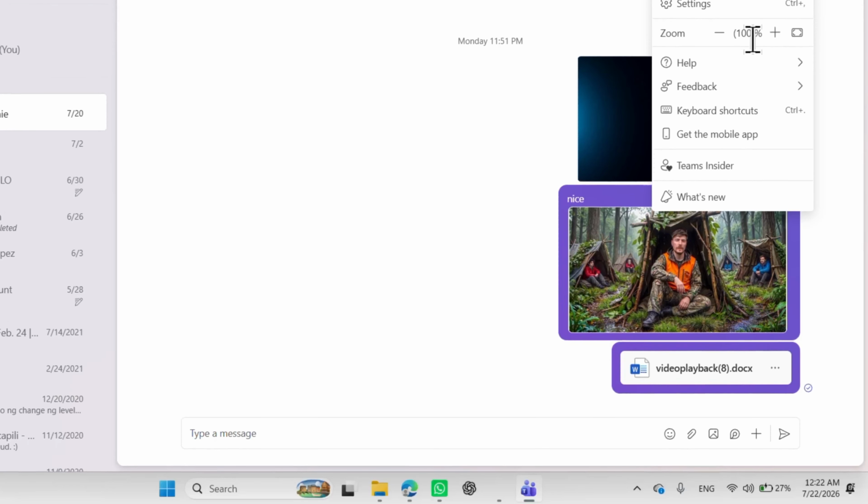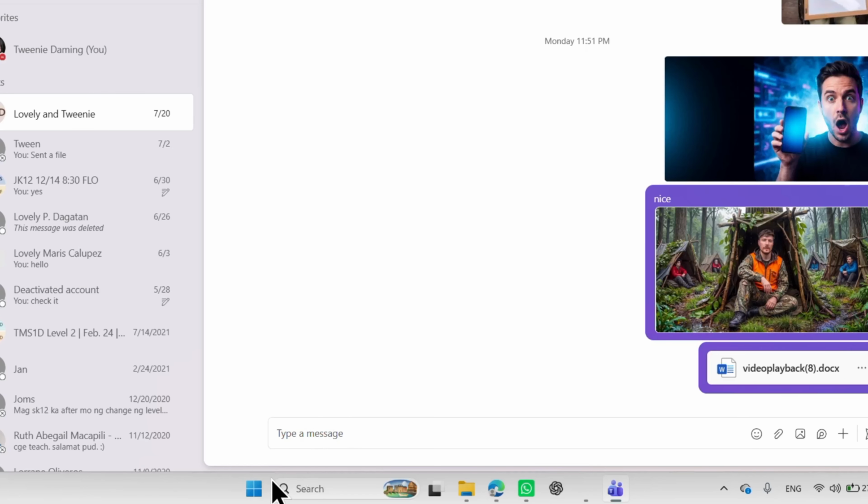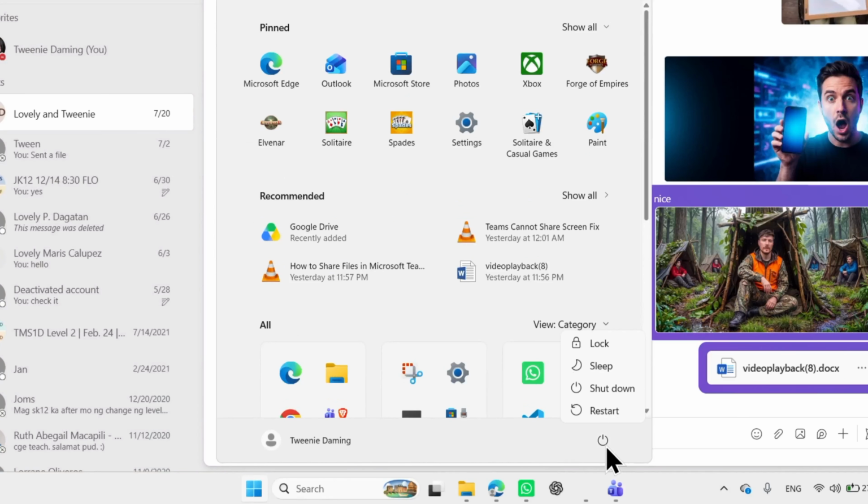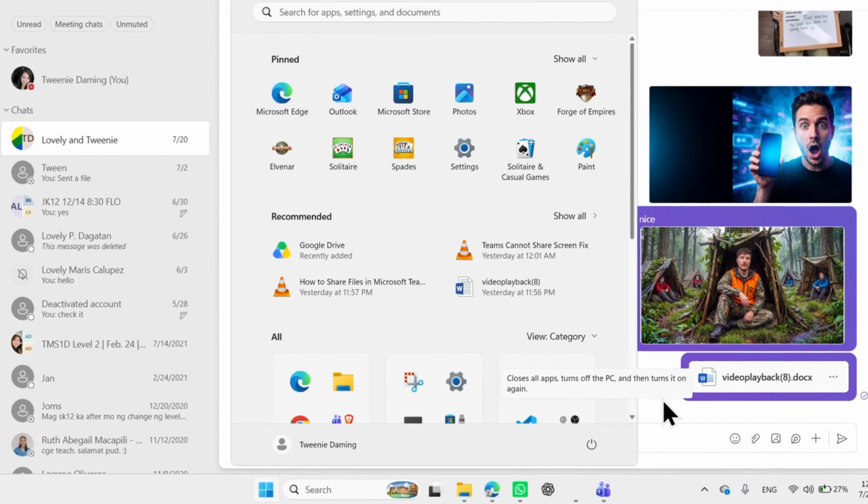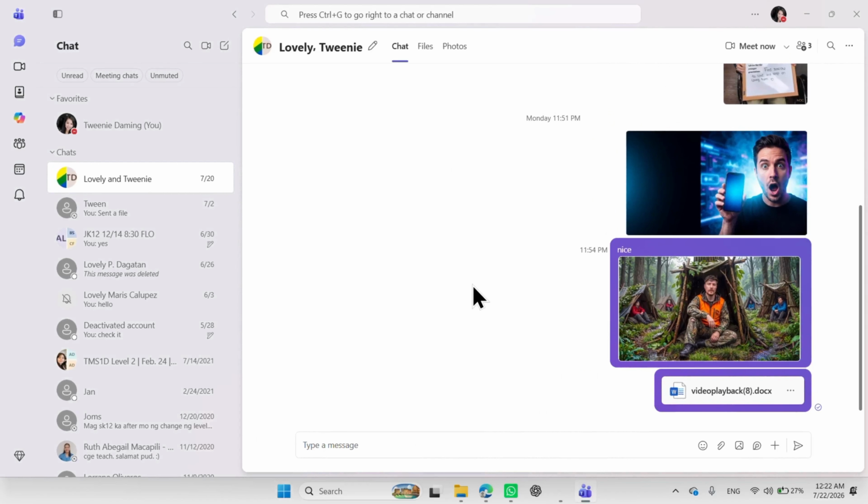Next, you can also restart your computer. So go to start menu, then click the power button, then click restart. And once turned on, open Teams again and see if that solves the problem.